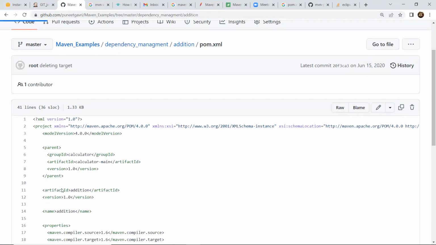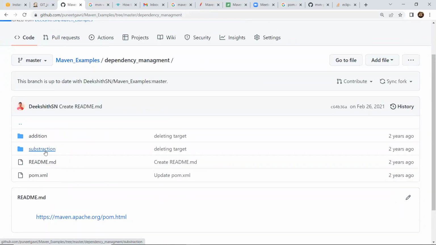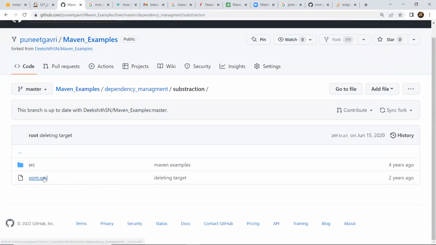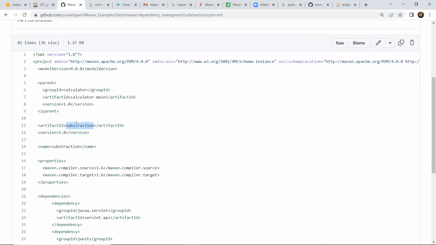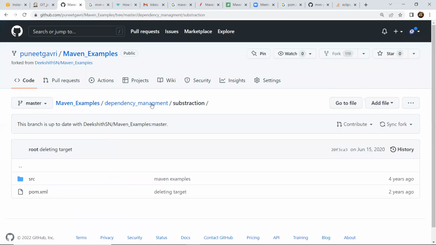And subtraction will have its own artifact ID for subtraction. Both will have their own version. It can be 1.0, 2.0, 3.0, whatever. It can be 3.0 for subtraction, but your addition can be 1.0. That can happen, because these are individual projects now. Addition is a project, subtraction is a project, and they are linked to my parent project, that is calculator.